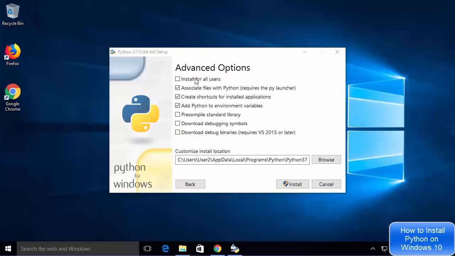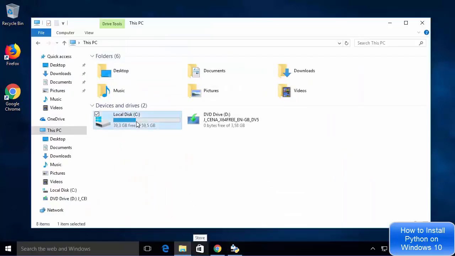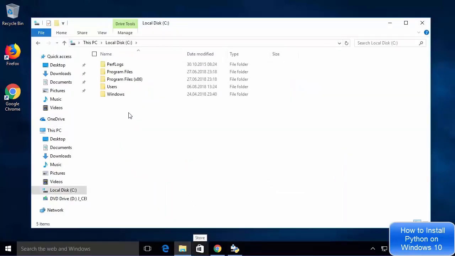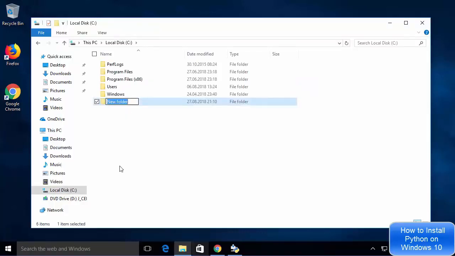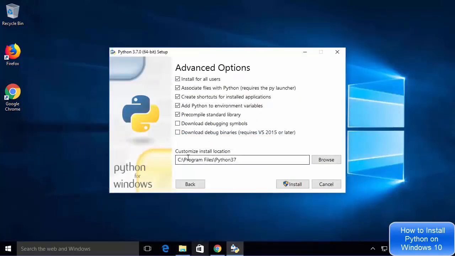Now the next window will open which says advanced options. Here I'm going to check this option which says install for all users, and I'm going to leave the other checkboxes as checked. Then you will see this section here which says customize install location. I want to install Python on my C directory. So what I'm going to do is open the Windows Explorer and go to the C directory here. Once the C directory is open, I'm going to right click here and create a new directory, name this directory Python, and then press enter. And this path I'm going to give here in the customize install location.